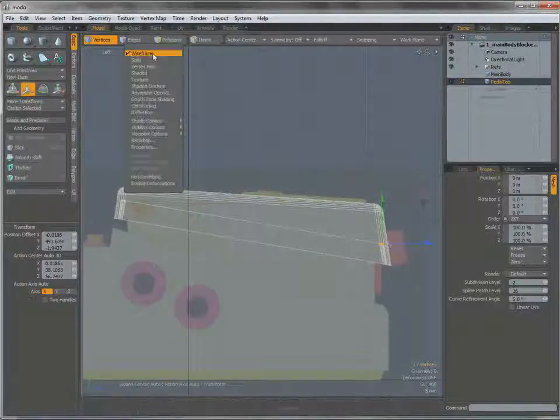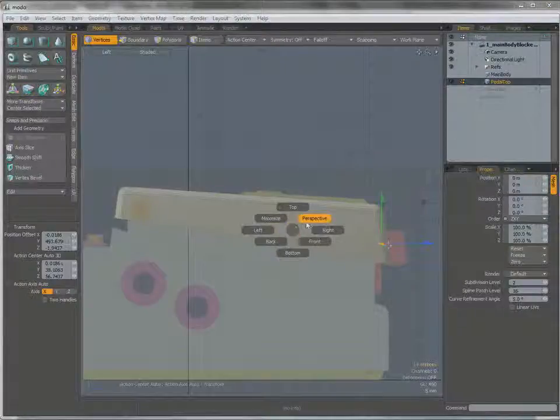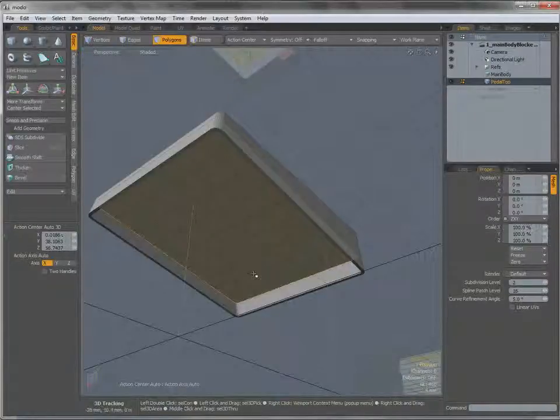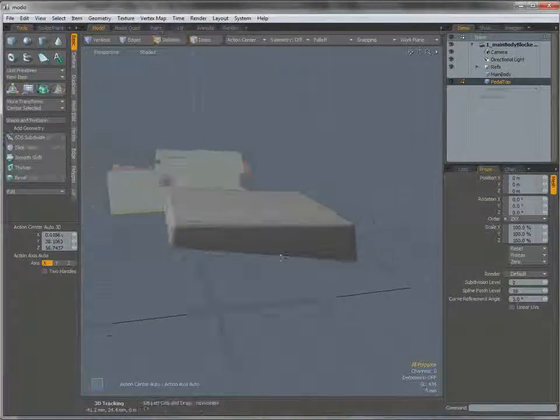That looks pretty good, so I'm going to go back to shaded mode, go back to perspective, I'm going to drop the move tool, select this inner polygon and hit the delete key to get rid of it because no one's ever going to see that.